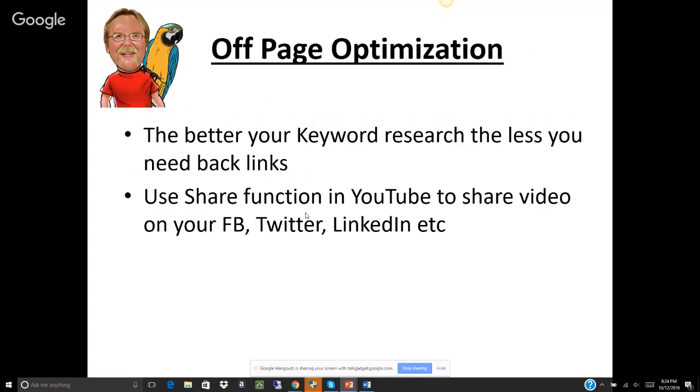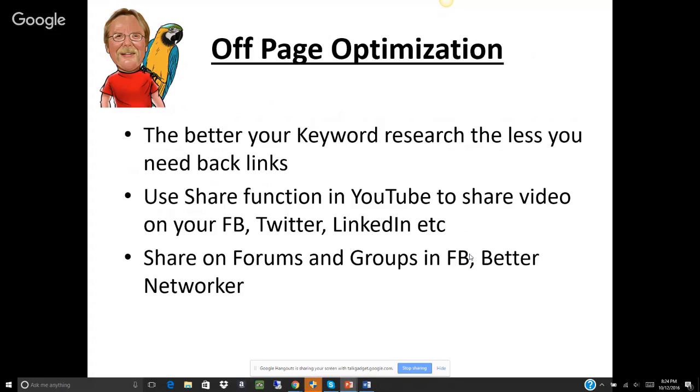So use the share function. YouTube has a share function there because they want you to share your videos. So you use it, set up accounts on all the different social media platforms and share your videos once you've produced them.